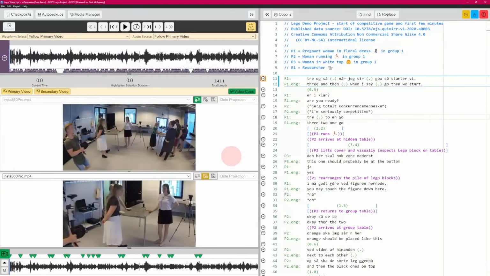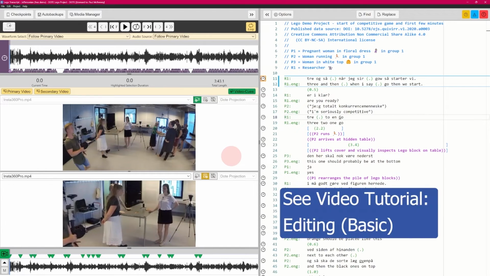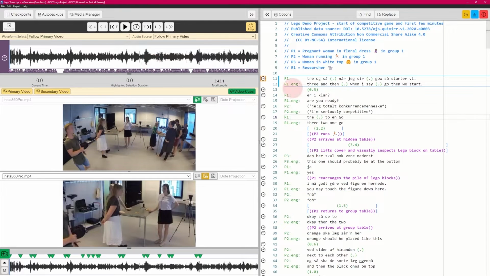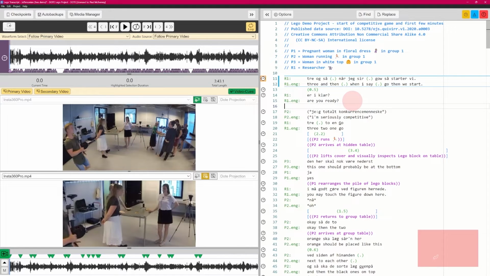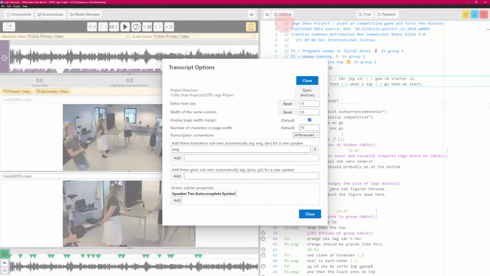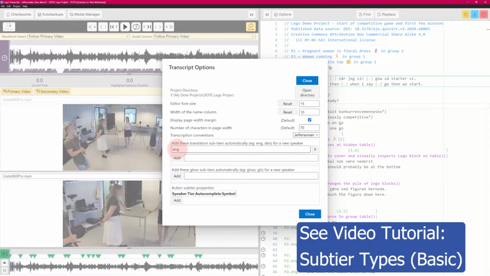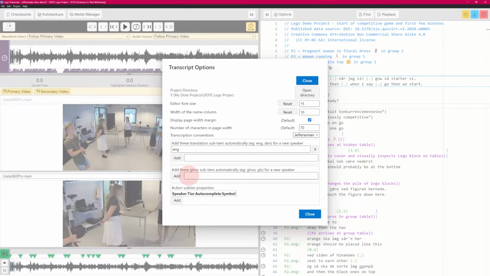The next tip is let DOTE do the heavy lifting. That means there's a lot of nice auto-completion going on in a number of ways. Here you can see in our Lego demo transcript, if I figure out that somebody is saying something after this, then because I've already entered a number of participants, and I've also set in transcript options that there's an English translation called ENG, I can add any number of translations if I want, or gloss tier, subtiers, then it's going to autocomplete.